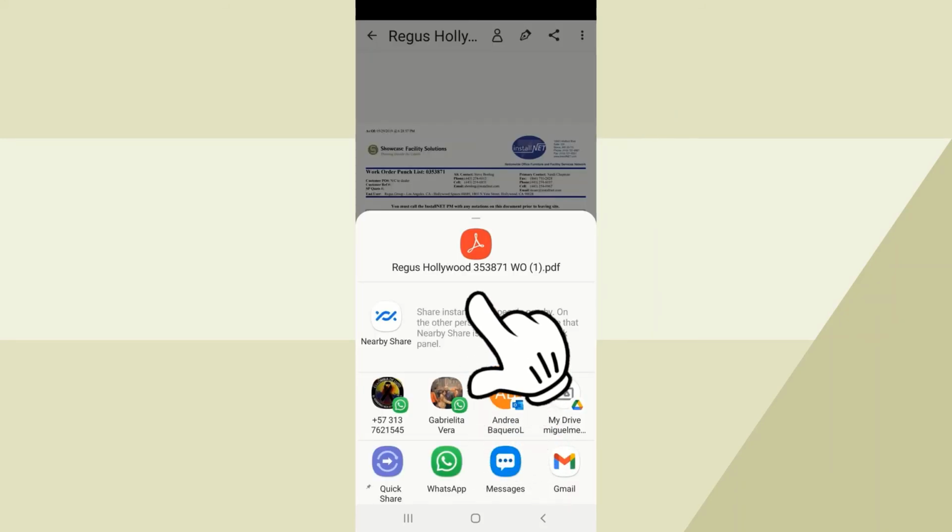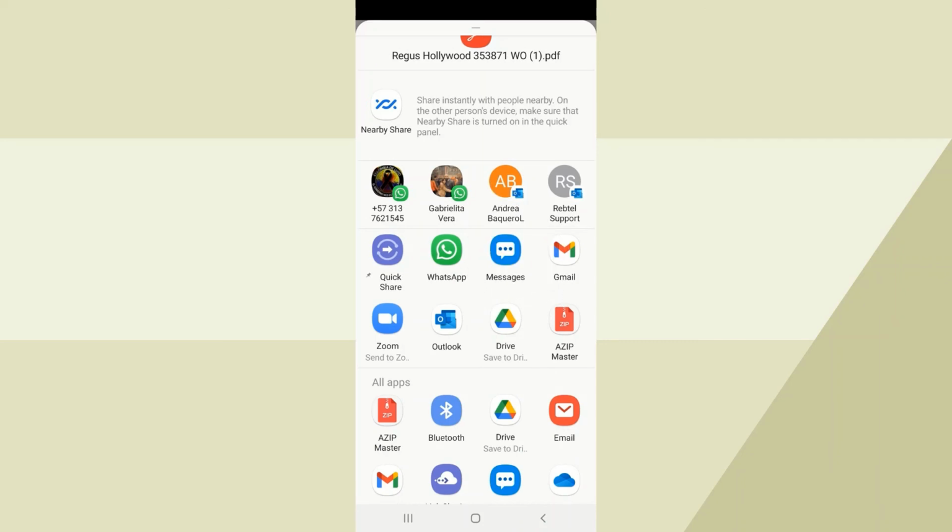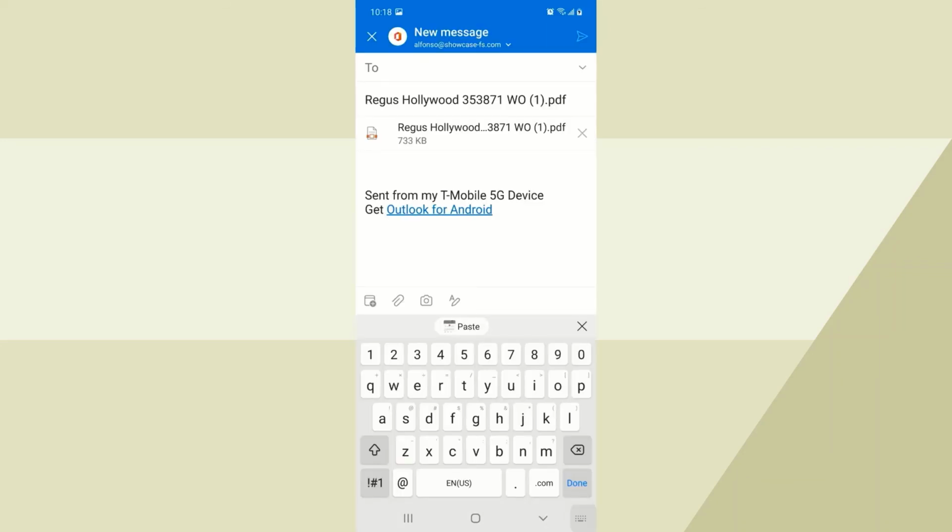You will want to scroll through the options until you see your email app. You will either be using the Gmail app or the Outlook app, depending on which app you have your showcase email in. You will click on the app to send the completed PDF in the email. Once in the email, you will be able to type the email address you want to send it to, and then click the Send button in the top right of the screen.